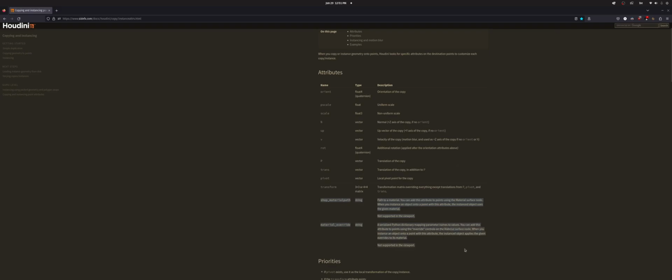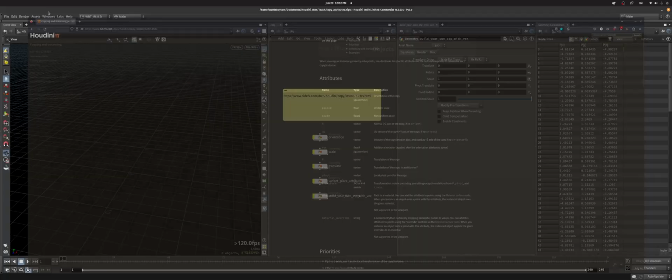These two we're not going to look at because they're more for rendering purposes, and they don't work in Karma. Since they don't really work in USD, we're not going to look at those, but feel free to check them out.